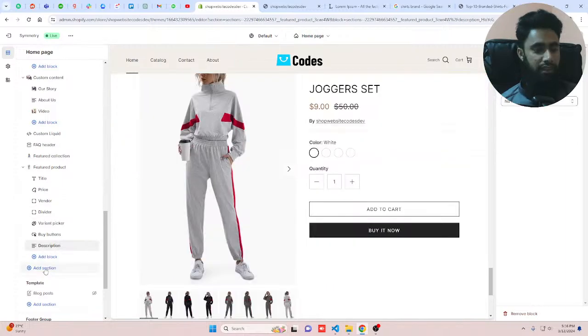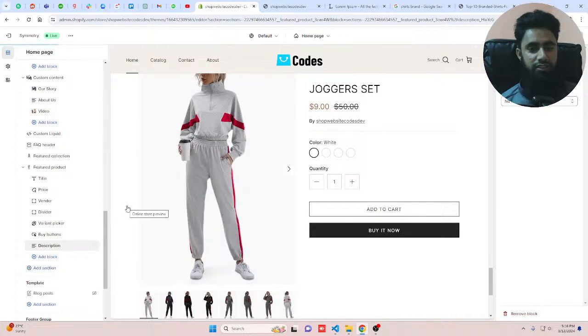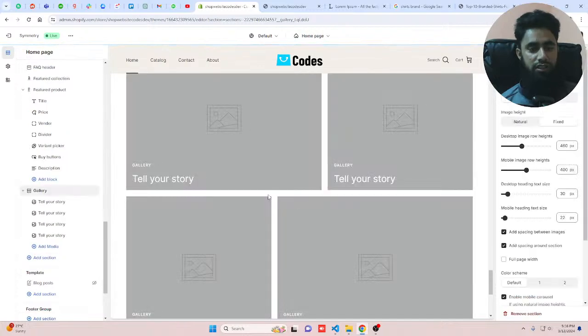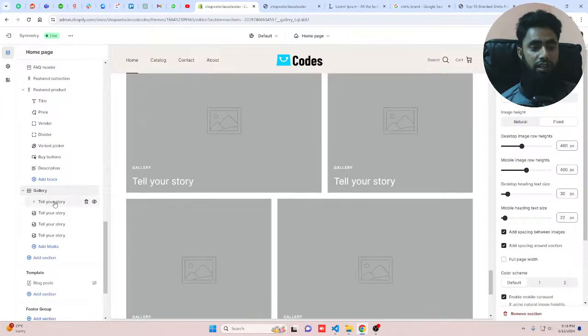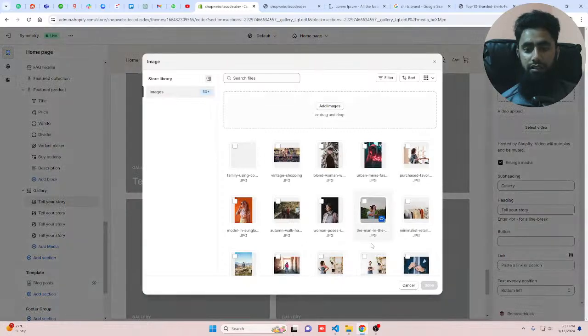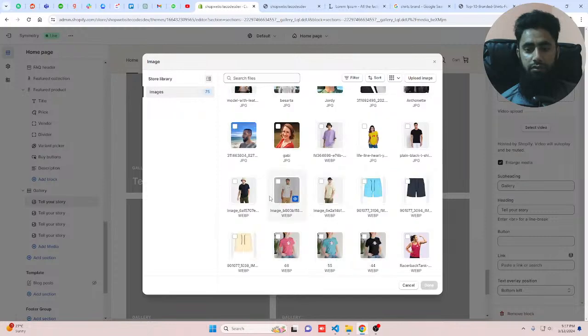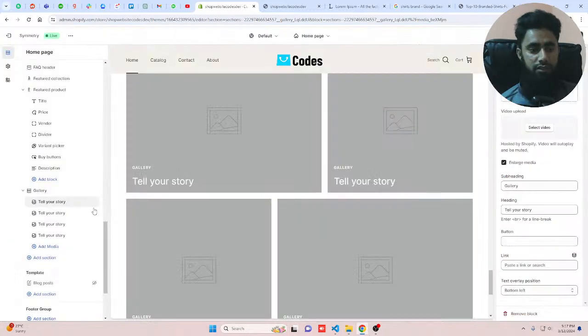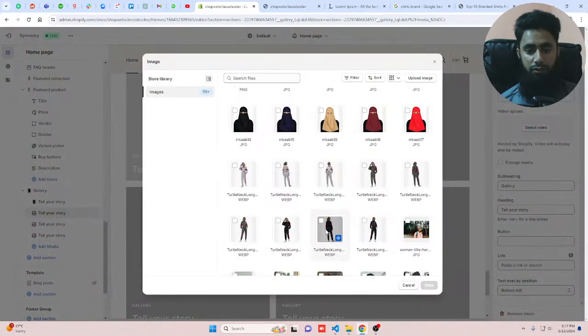Now we have another section which is related to gallery. So click on it. We have multiple options to add the gallery, and accordingly we can put the links. Can you see we have the links? So we can add some images here. Let me put some images. So for example, I am adding this image. Let me add something more.